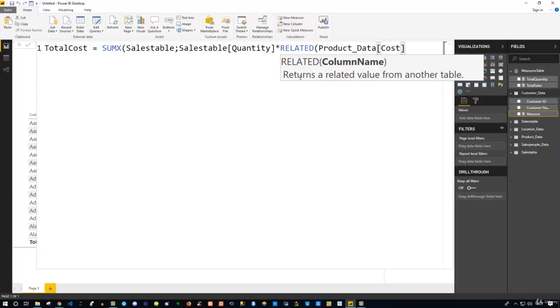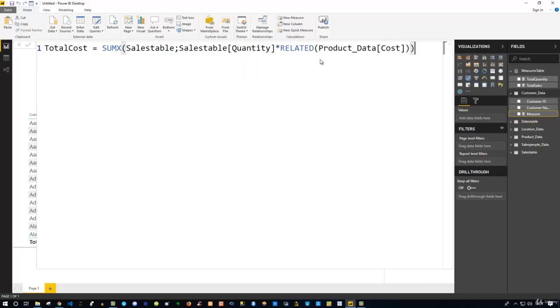So basically what we do is, within the sales table, we iterate through all rows in the sales table. For each row, we take a look at the quantity, and we multiply the quantity sold times, in the related column, the product data column, in the related table, the product data table, the specific cost value. And we get this cost value because within the same row in our sales table, we have a product ID, okay? That's how we do it. And then we close the RELATED, and then we close the SUMX function. And then we can press enter. And now we got the total cost in here.